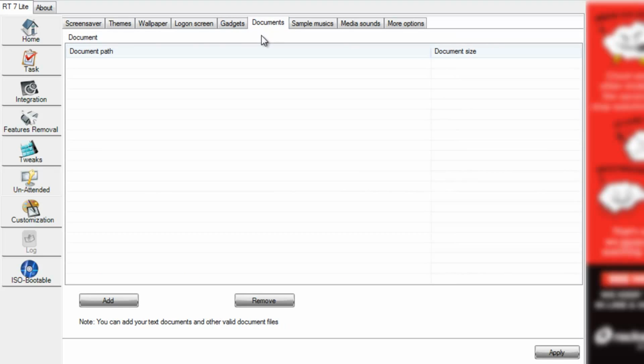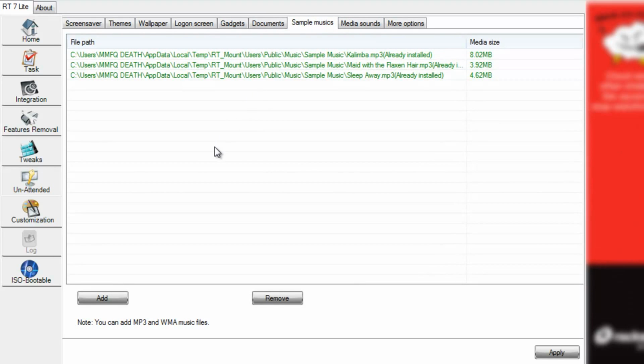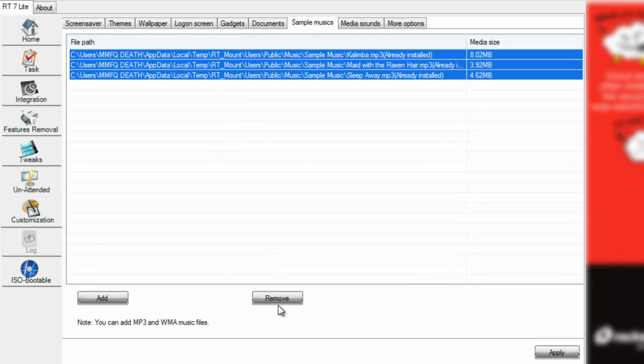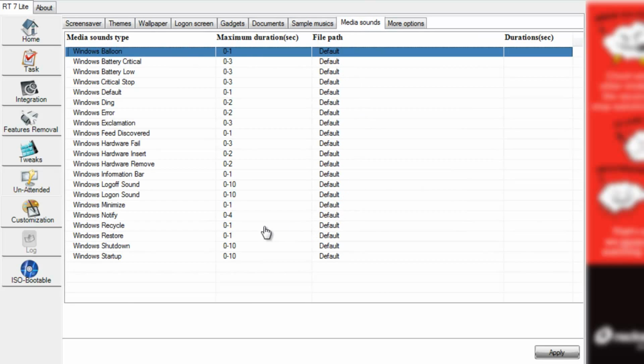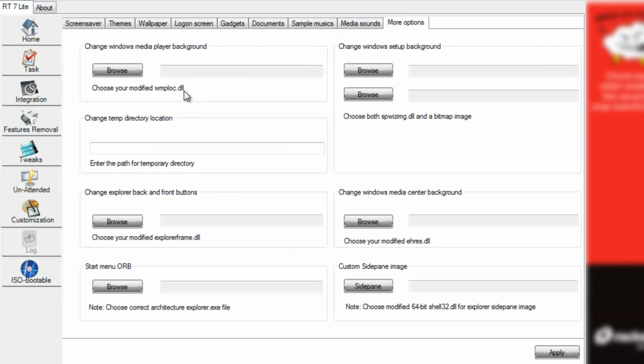All right, documents, there are none. Sample music, there is. So if you don't like the sample music and you feel it's just taking up space, well, remove it. You can change the Windows sounds here. And in more options, you can add in a modified Windows Media Player background. I wouldn't recommend just going and searching these .dll files online. I would recommend if you have a favorite theme that you use and it's a custom theme someone made, and you have their permission to use this, then you can input the files like that and do all that.